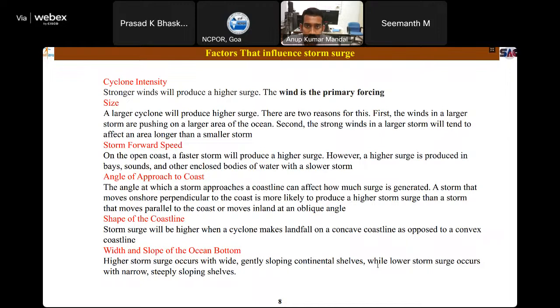So, the factors that influence storm surge. First of all, and most important, is the cyclone intensity or the wind speed. Needless to say, strong winds will produce higher surge, as the wind is the primary forcing. Then the size of the cyclone is also important, because a larger cyclone will produce a higher surge. There are two reasons for this. Because the area of the cyclone is large, it is pushing a larger amount of water towards the coast. And second, it will have a larger amount of time to propagate to the land.